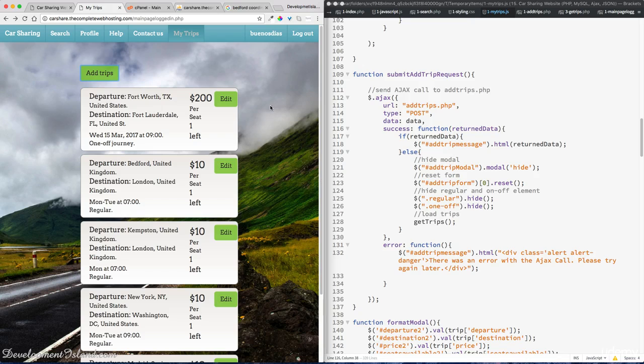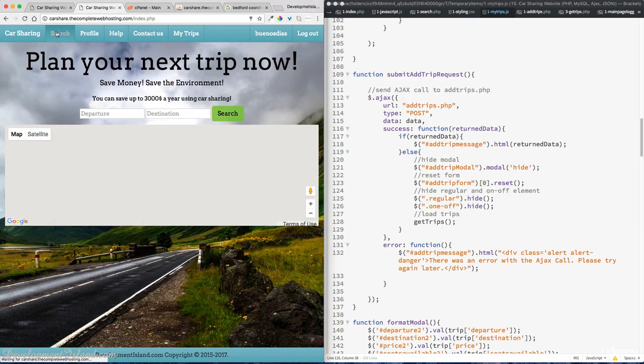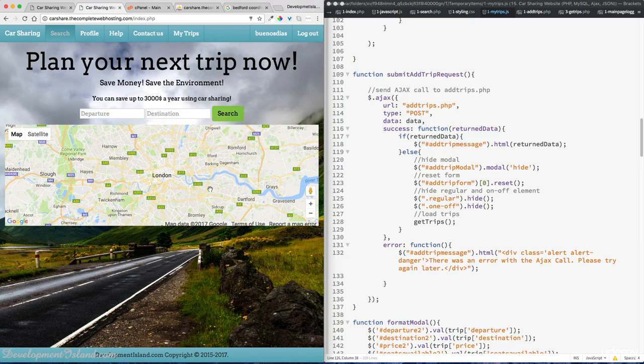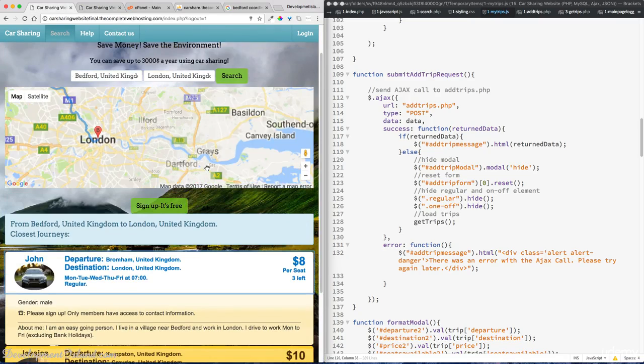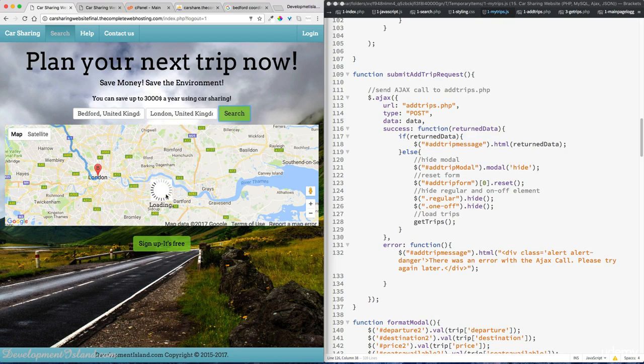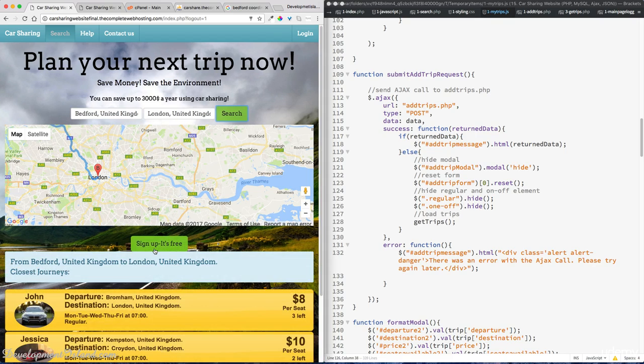All right, so now we're done with the search process. And in the next video, we're going to build this nice spinner that you see, before the trips load. And we're going to apply the spinner for the different Ajax calls that we're doing in the project.